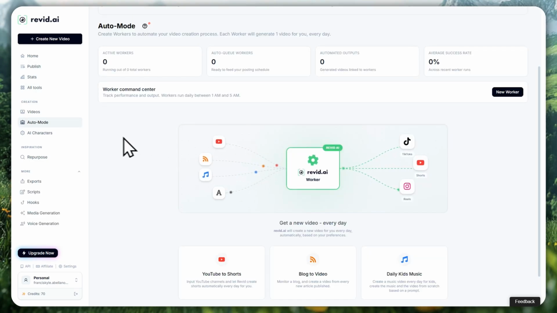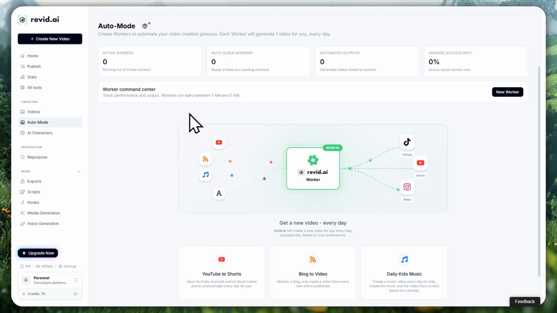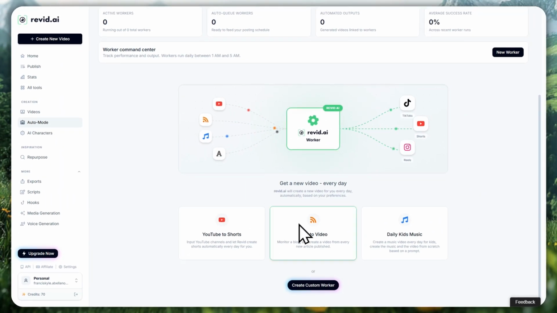Next thing to discuss, we have auto mode. This would let you create AI workers. What an AI worker can do is handle your video creation process, and each worker will generate one video for you every day automatically. So this is auto mode right here, and you can see at the bottom that we have YouTube to Shorts. You can just input YouTube channels, feed it into the AI, and let Revid AI create shorts automatically every day for you.